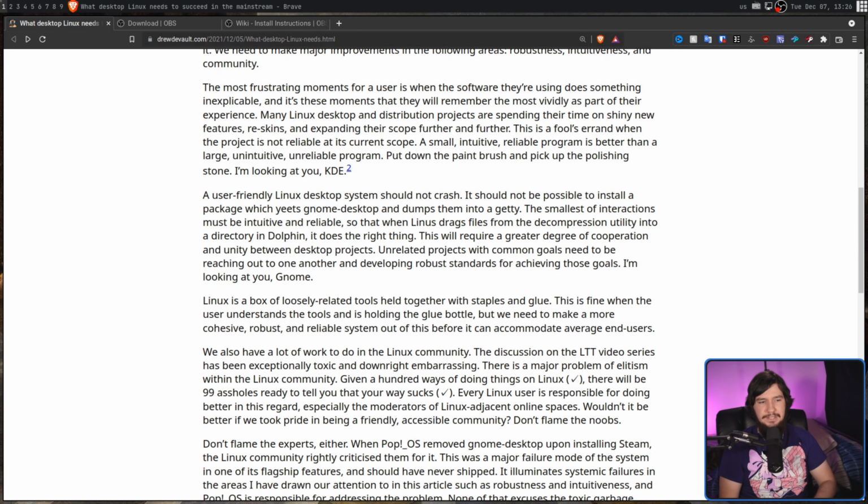A good way to look at Linux is a box of loosely related tools held together with staples and glue. Some installs, mine being one of them, more so than others. This is fine when the user understands the tools and is holding the glue bottle, but we need to make a more cohesive, robust, and reliable system out of this before it can accommodate average end users.